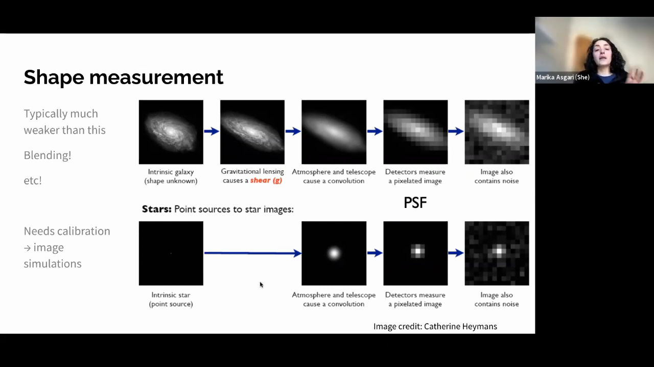So the way we do it is by looking at stars. If we can identify which objects in the catalog are stars, then we can reverse this process. So we know that stars should be intrinsically point sources. And when atmospheric effects happen, they get a convolution and they get blurry and they get bigger, and then pixelated, and then we have the noise. Now, because we know what this should look like, we can make a model for this point spread function, or the PSF. And then once we have the model, we can correct the shapes of galaxies.